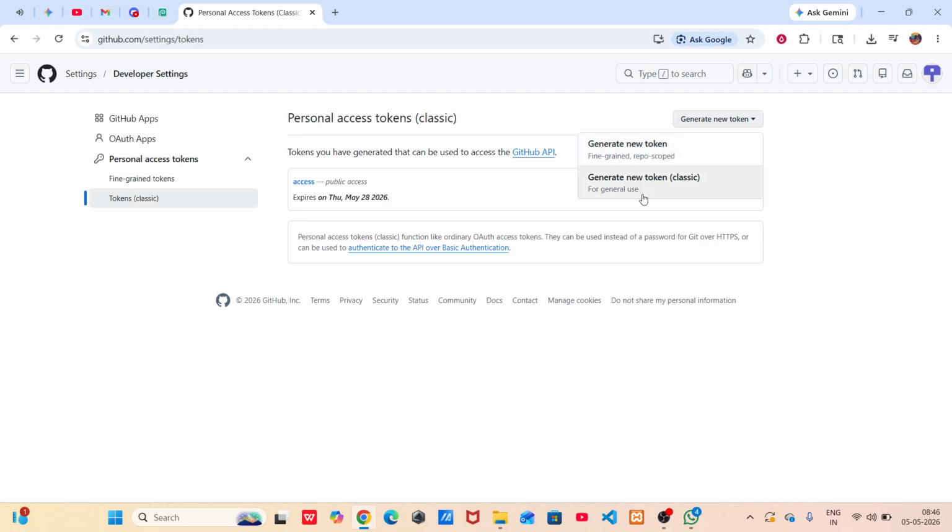Now, here's a pro tip. Treat these tokens like passwords. It's crucial to keep them secure and never share them publicly. These tokens essentially grant access to your account and its repositories, so you want to make sure they are protected.